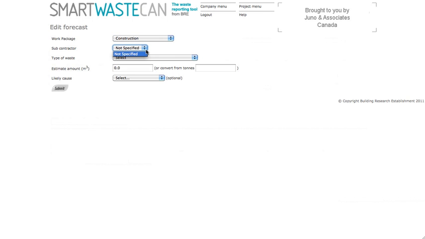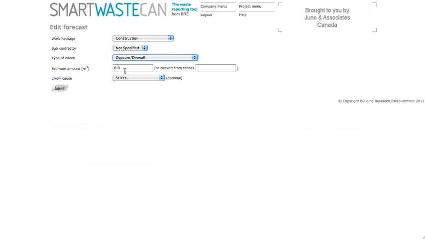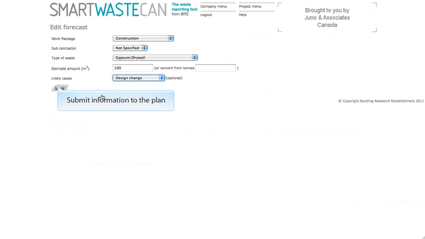If we had entered a subcontractor when we were setting up the system, and that company was involved in the generation of waste, it would have appeared in the drop-down menu, and we could have selected it. Then, select the type of waste that will be generated. Again, this is easy to do using the drop-down menu. Now estimate the amount of waste that will be generated. And indicate the cause of the waste using the drop-down menu choices. Then submit your information.